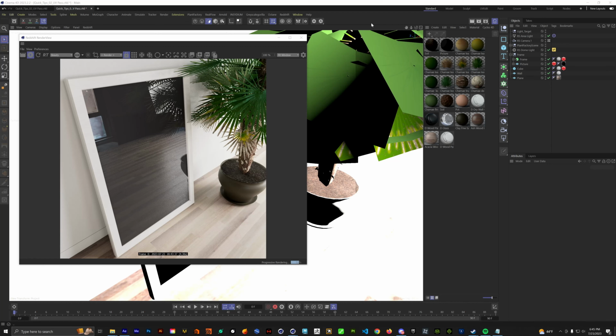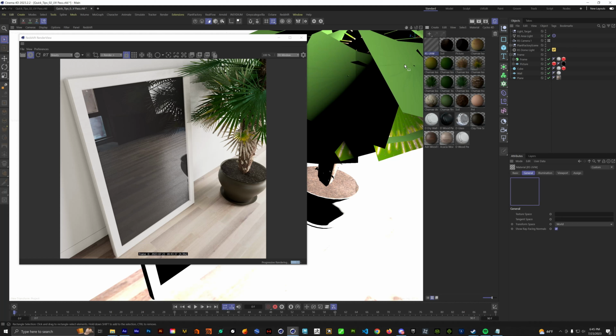So first thing you're gonna do is go to Redshift, go to Materials, Utilities, UVW. That will add a custom material that looks at the UVs.